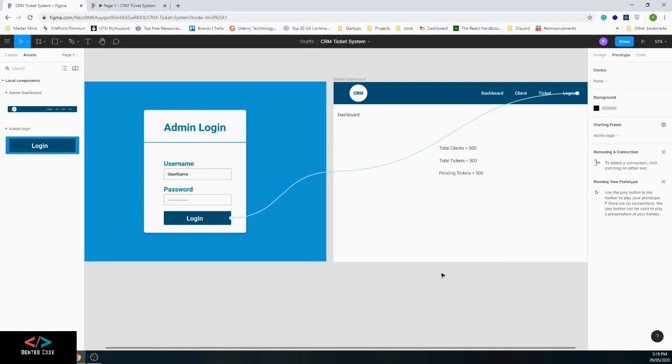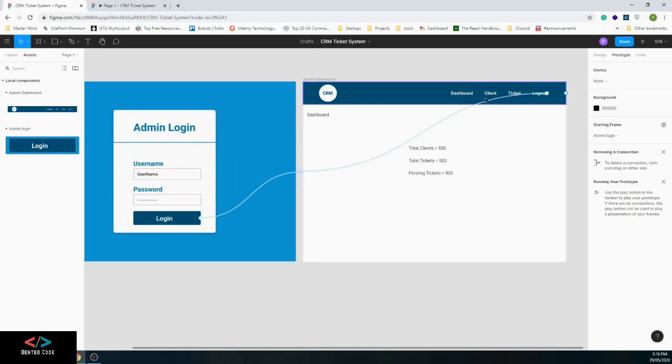Okay, now let's move to the next page. Let's work on the client. So when we click on client menu, we'll open client page where you can add a client or search your existing client and see the latest few added clients. Basically, all of our pages will have the admin navbar, so we can simply copy the admin dashboard frame and we will rename it to client frame, and then we will update the on click links.